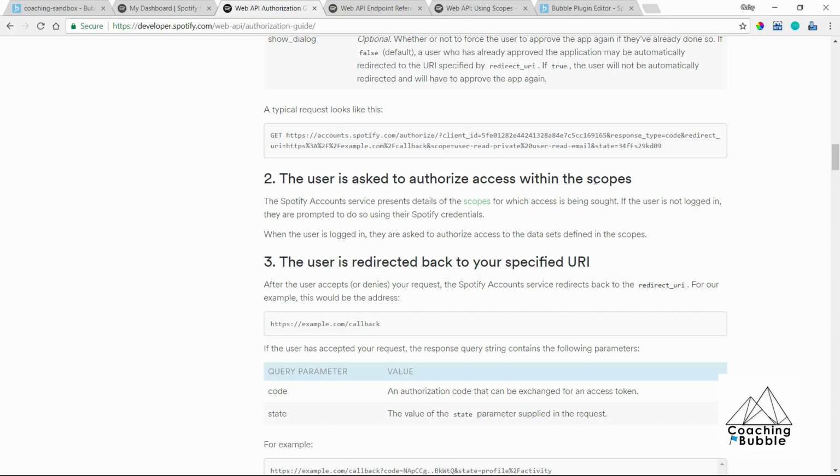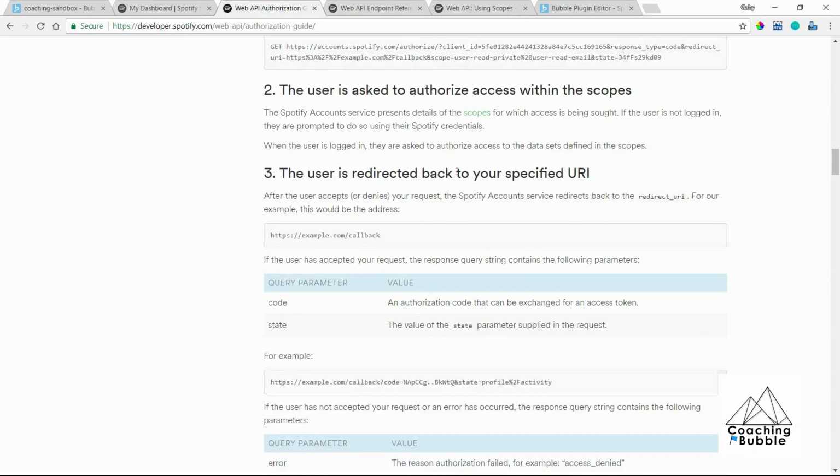scope. So we already went through that. They're going to see those messages and they'll understand what you're asking for. And number 3, the user is going to be redirected back to your app at a specific URL. Okay, now this URL needs to be approved by Spotify. You need to let Spotify know that your app is using this URL.